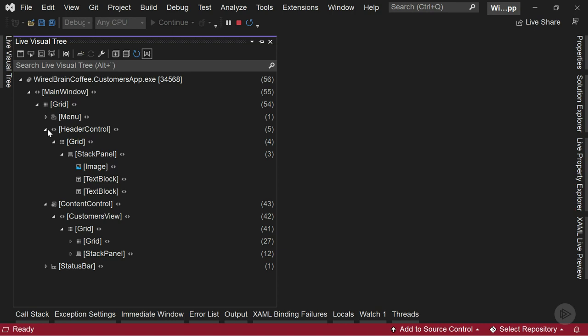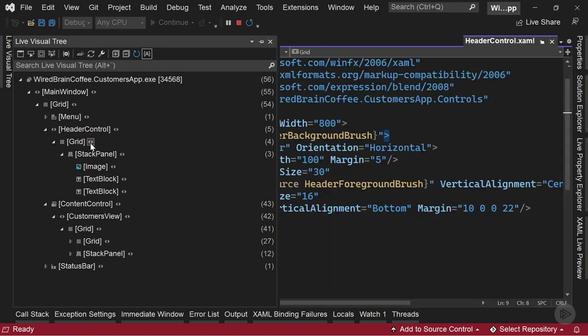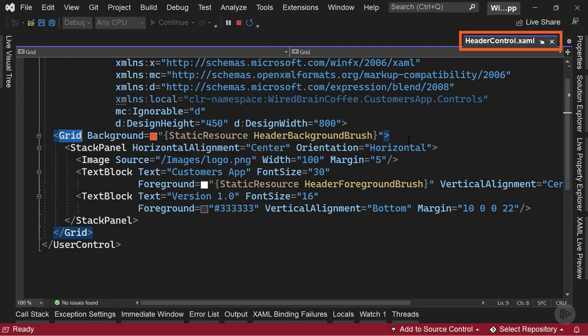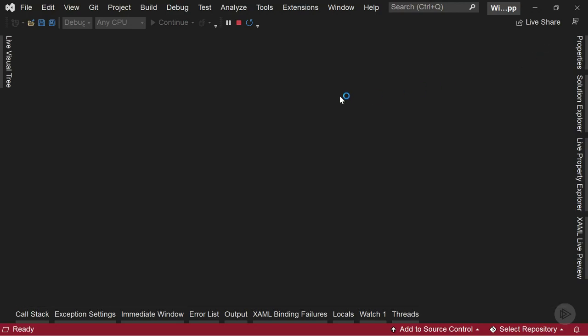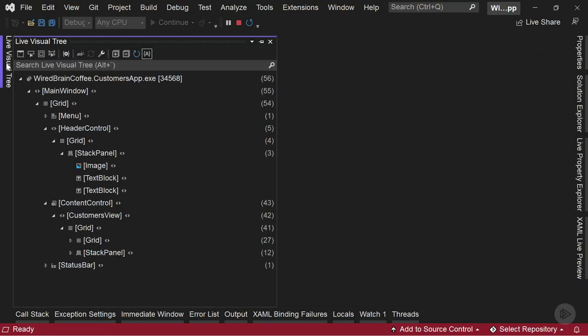Now, important, from here you can also navigate to the code. Let's say you want to see where this grid is defined. You can click on the angle brackets behind an element, and you see in this case it opens up the header control XAML file. Here the focus is already on this grid element to which you just navigated. Now let's close this file again and let's go back to the live visual tree window.